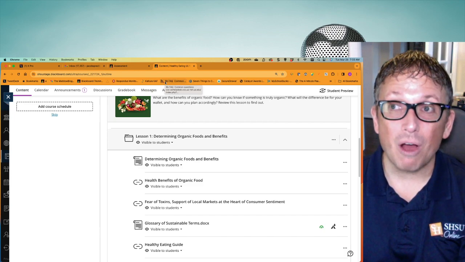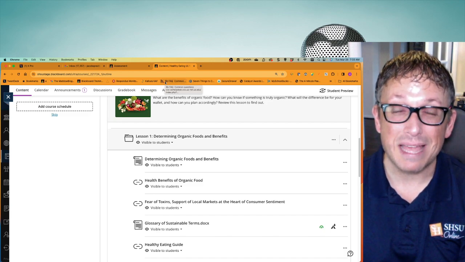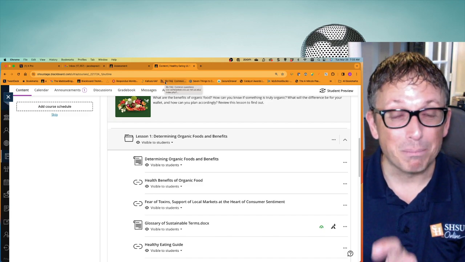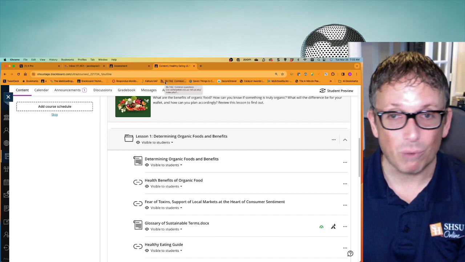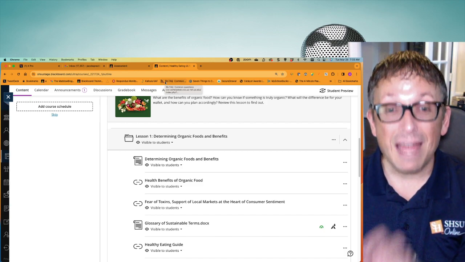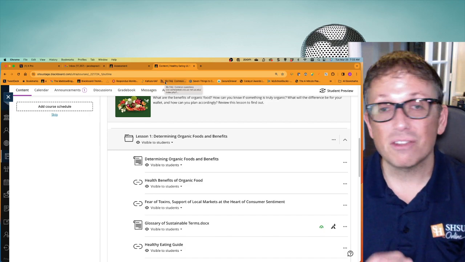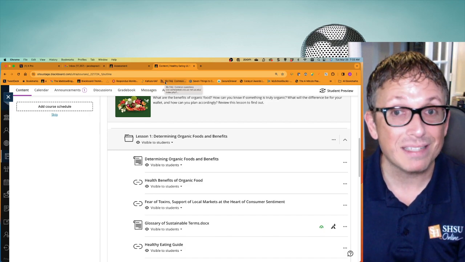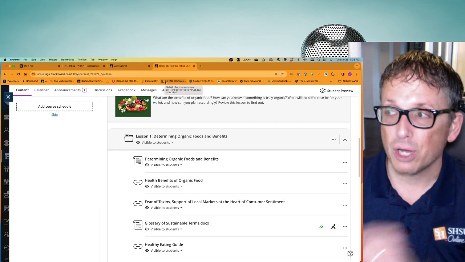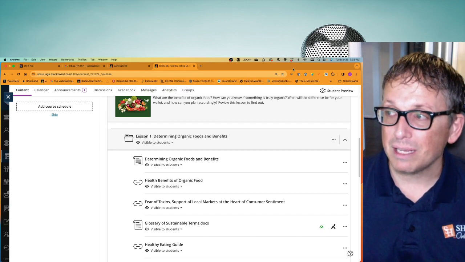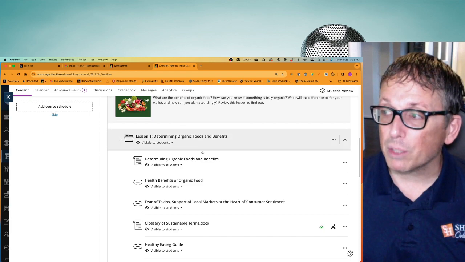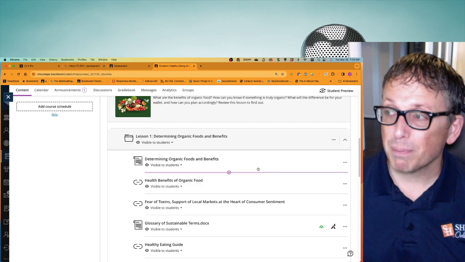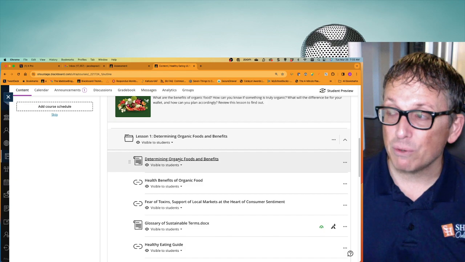Well, you can automatically generate an assignment right now by either using the assignment's name or pasting in a box to say, hey, this is kind of what I'm looking for, here are my objectives, whatever. Now, the AI design assistant is allowing you to actually use context to create your assignment. And by context, I mean other parts of your course. So here I am in my Healthy Eating, Healthy Living course, and I want to create an assignment based upon determining organic foods and benefits.